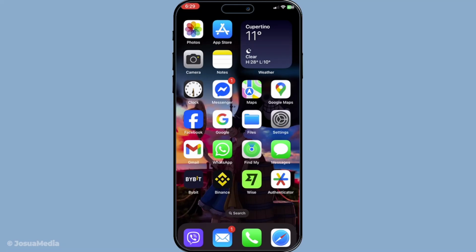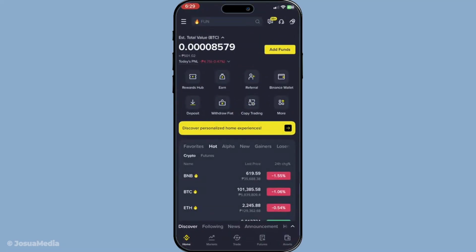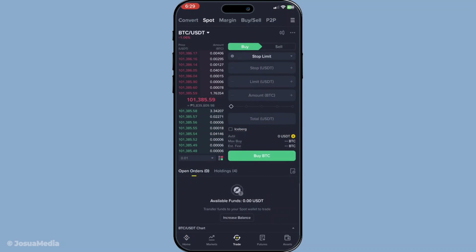First, you'll need to open the Binance app on your mobile device. Once opened, direct your attention to the Trade button. This is your starting point for all trading activities. It's typically located in the middle at the bottom of your screen for easy access. Once tapped, you'll have a range of trading options at your fingertips.